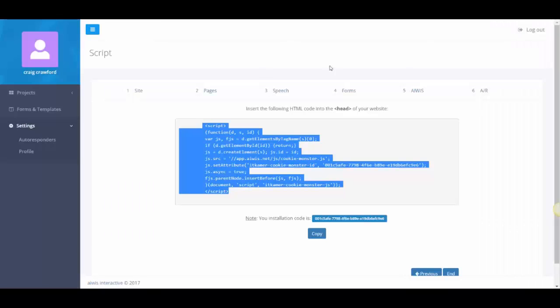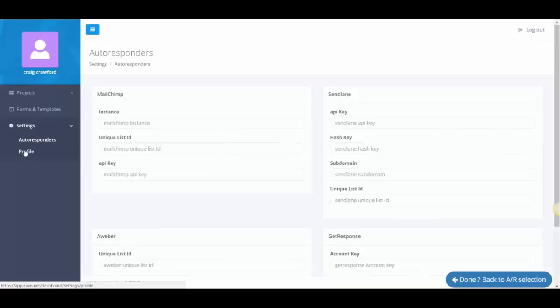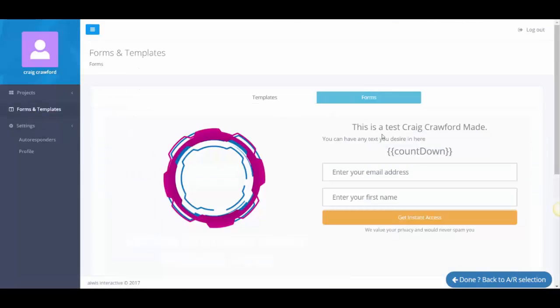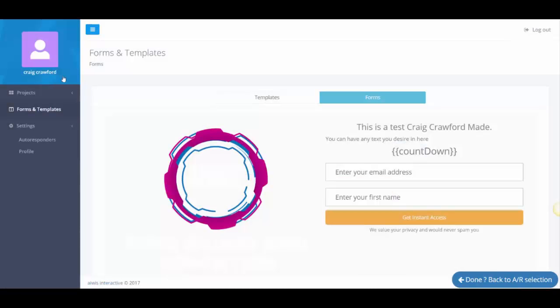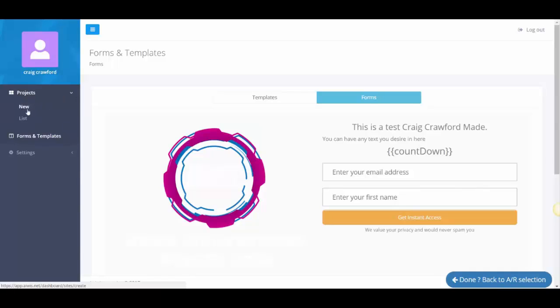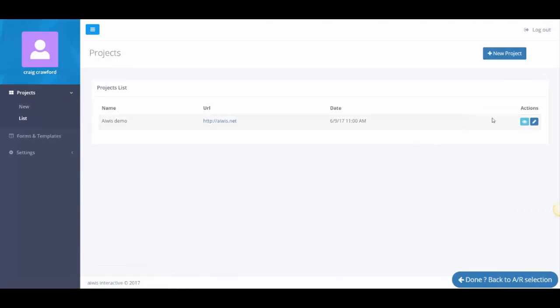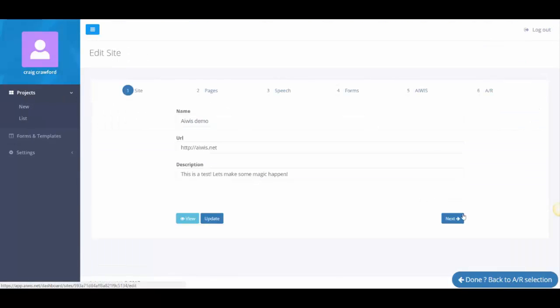Now if you want them to come over to another page just to wow them even more, when you go to your forms and templates, sorry, here when I click on it, I wanted it to go to test 2. So I've already done that and set that up. I go back to projects. Oops. I go to list. I then go to edit this.